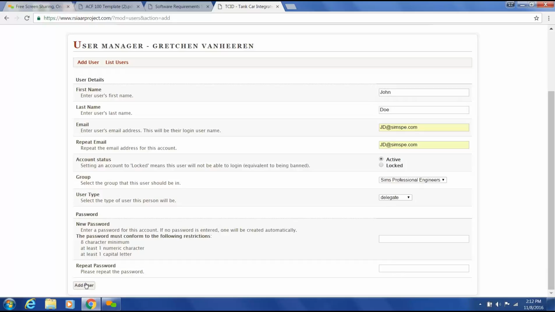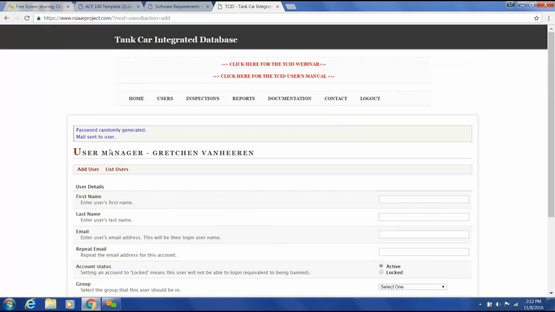And then one of two things will happen. Either you will get a message saying that the mail has been sent to the user and you are good to go, the account has been set up. The other thing that might happen is if you are trying to set someone up that already has another account associated with their email address. Say you are trying to set up a shop as a delegate, but that shop is already set up under another tank car owner. In that case, there will be a message in red right here saying that that account has already been used for a different TCID account.